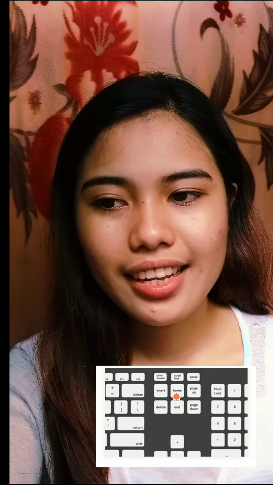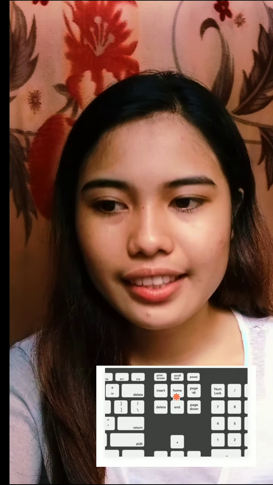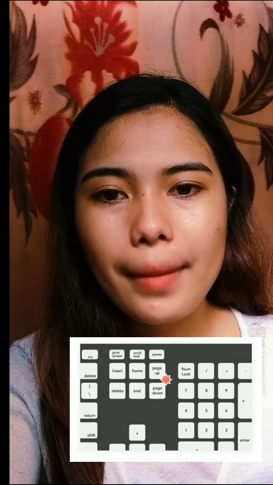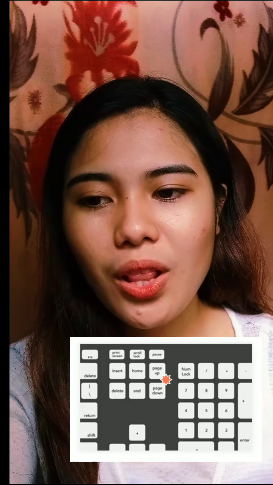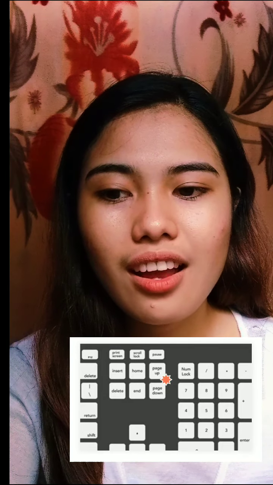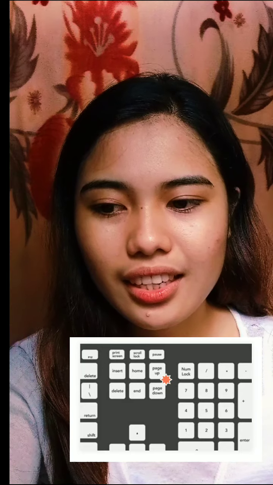Home and end. This moves the cursor to the beginning or end of the current line. Page up and page down. This scrolls a document or web page up or down. Tab key. The tab key is used to create indents in word processing programs. Also, if you are filling out a form online, you can use the tab key to switch to the next field.